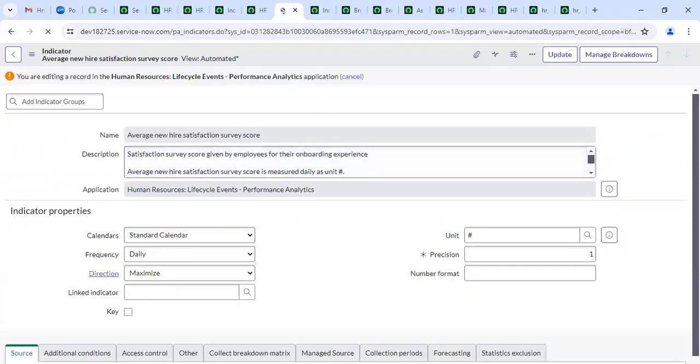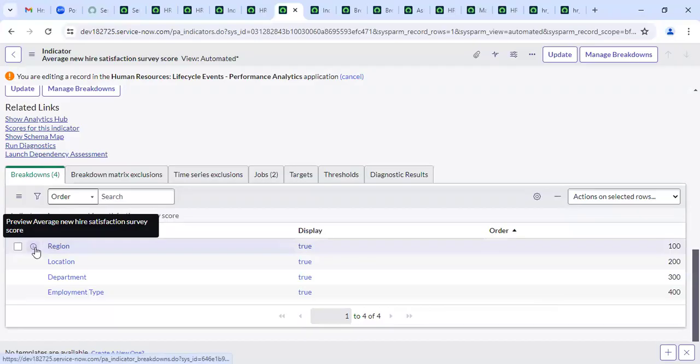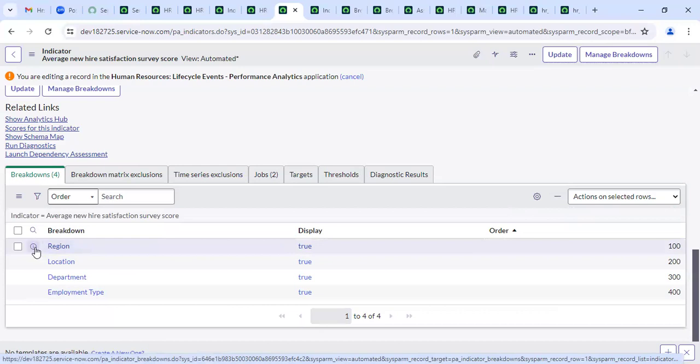But we have a few breakdowns to calculate this. Based on location, region, department, and employment type, there are some breakdowns we can see. For example, daily it is running for all the regions. If you want to see a particular region, like EMEA or APAC, you can apply the filter. Breakdowns are nothing but filters you apply to that particular indicator.